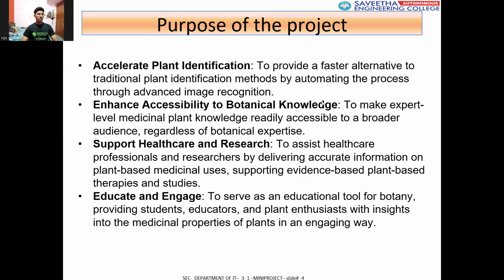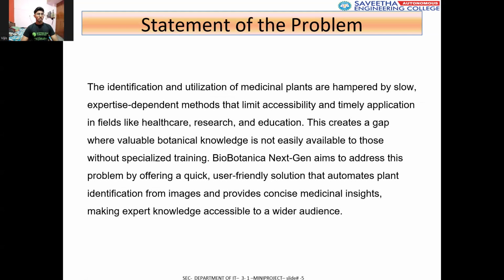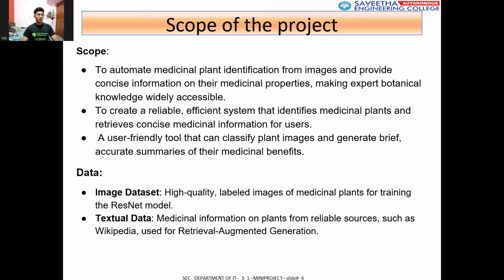These objectives align with addressing the challenges posed by traditional methods. The statement of the problem: the identification and utilization of medicinal plants are hampered by slow, expertise-dependent methods that limit accessibility and timely applications. So, to reduce this, we developed BioBotanica to classify the plant, and with the help of AI, we can generate text on the uses of the plant and their health benefits.